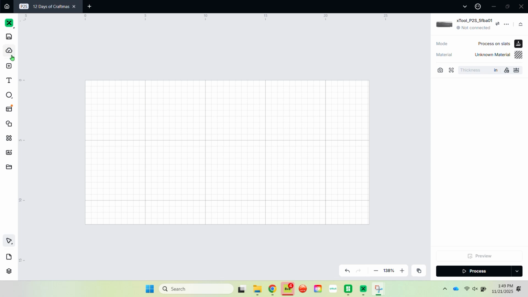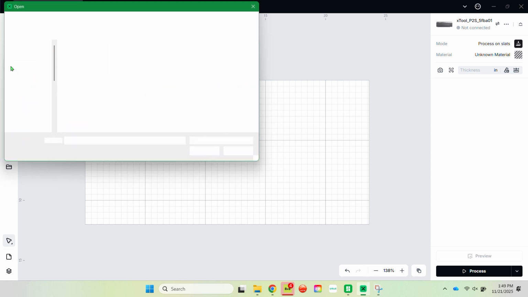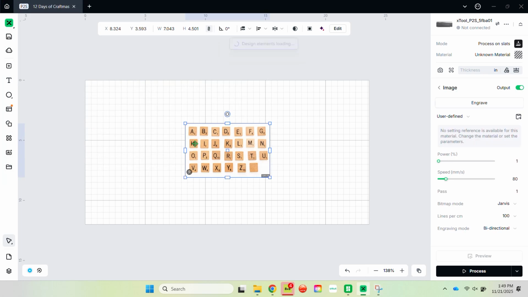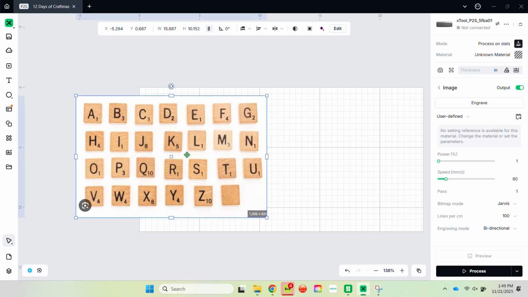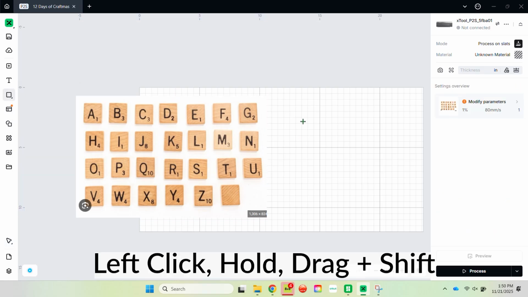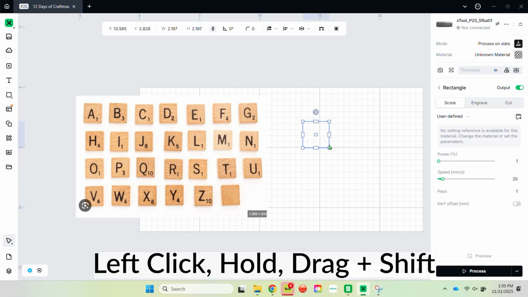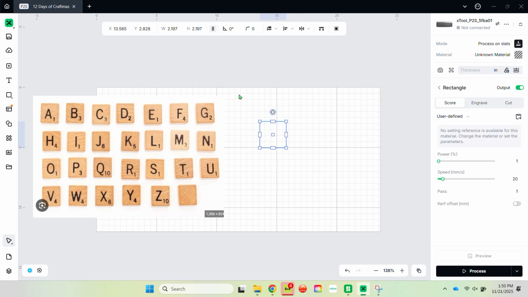First, I uploaded an image of Scrabble pieces to Xtool to reference while making my pieces. Then, go to the left side panel, hover over the shape tool, and select the square. On the canvas, hold the left mouse button, hold Shift on your keyboard, and then drag your mouse to create a proportional square. I'm going to make my square bigger than it needs to be and will resize it later.